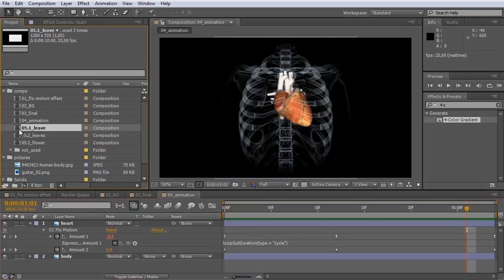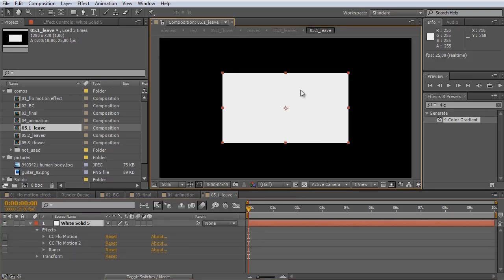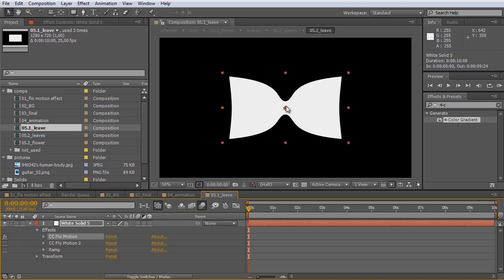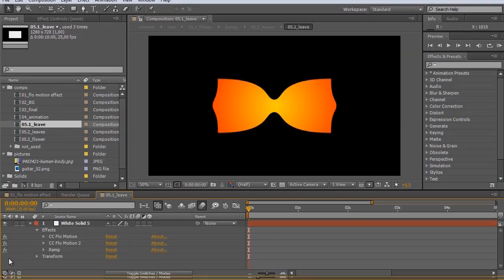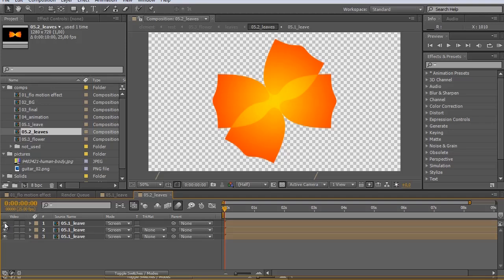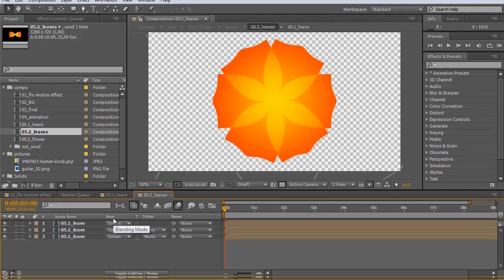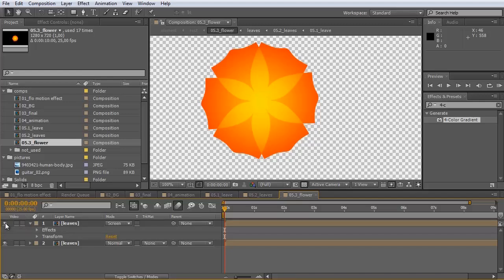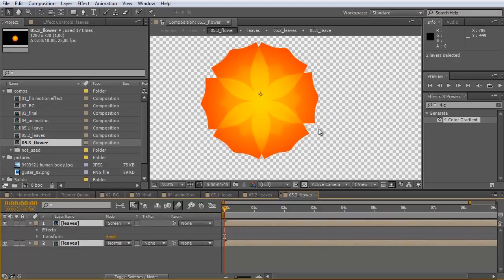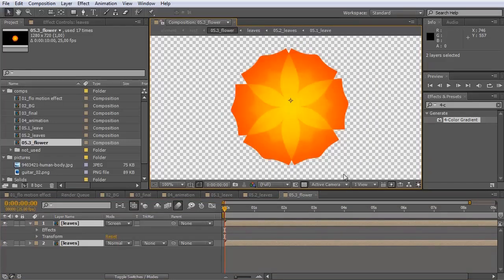So let's get started. What I have here is simply a solid. I just shrank it a bit so that you can see it better on the black background. And I have applied the Flo Motion effect to it, and I have sucked it into the middle. Then I have applied another Flo Motion effect and bended it outwards, as you can see here. And as a third effect, I have applied the ramp effect just to get a bit of color into it. Then I have pre-composed all of this, duplicated it once again, and changed the blending mode to screen. And I have pre-composed this once again and duplicated it also once again. And as you can see, you have in less than 20 seconds a nice looking flower for your project.